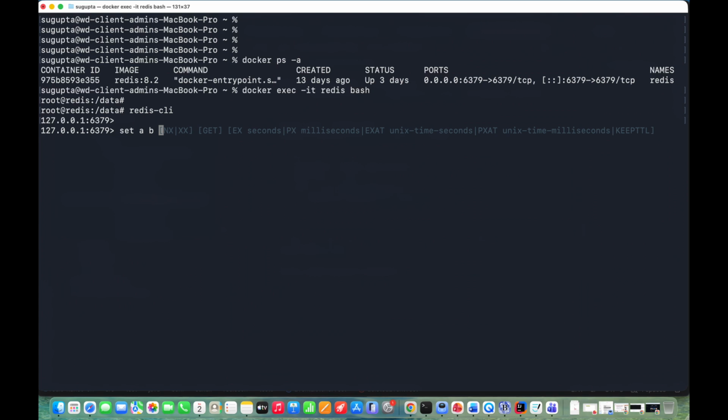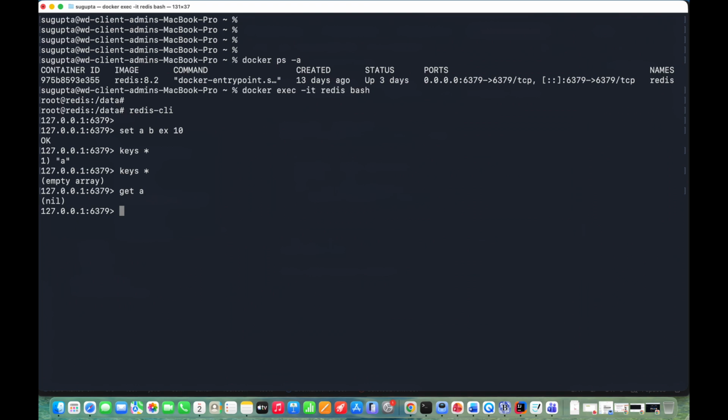Now when you do set A space B EX 10, EX means expire, right? So expire after 10 seconds, where 10 is the seconds. Now if you execute this, it means Redis will automatically expire this key after 10 seconds. Now if you do keys star, the key A is present. Now if you do keys star again, that means 10 seconds have passed, so there is no key available. Now if you do get A, we won't get anything because the key is already expired.